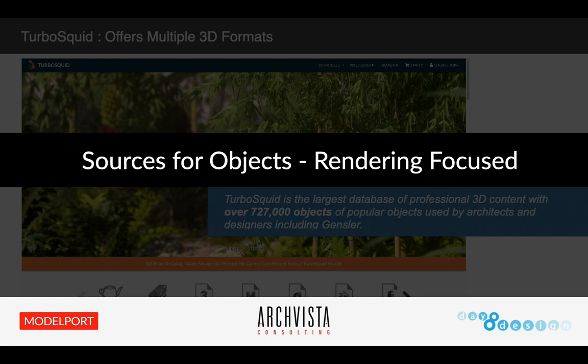Now we also have rendering library sources, I should say object sources that are rendering focused. And what I mean by that is these are the types of libraries that are not optimized for a BIM program. They're really good and they can definitely be used within your BIM application. And I would highly recommend that you do that depending upon what type of object it is, but you have to be careful. And I'm going to explain a little bit about that.